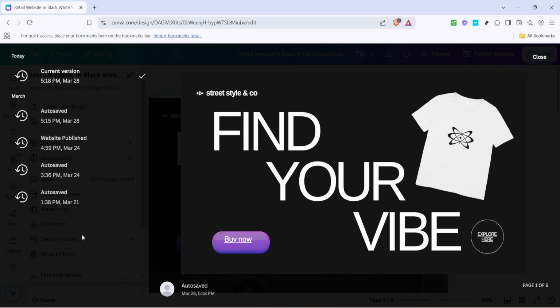Maybe you're looking for the version before a significant change, or possibly the one that had that particular style you were experimenting with before. Once you've identified the version you want to go back to, select it. Canva will then display it so you can take one final look to ensure everything is as you would like.